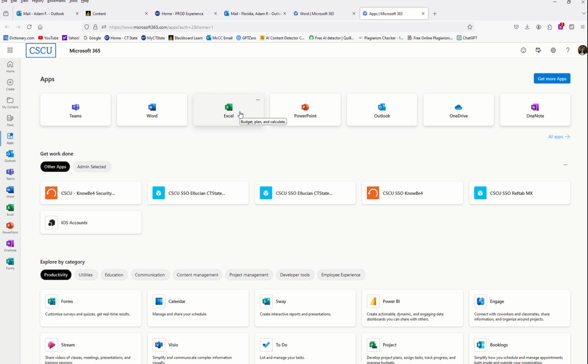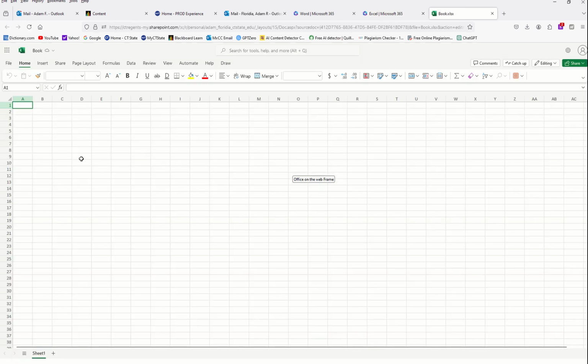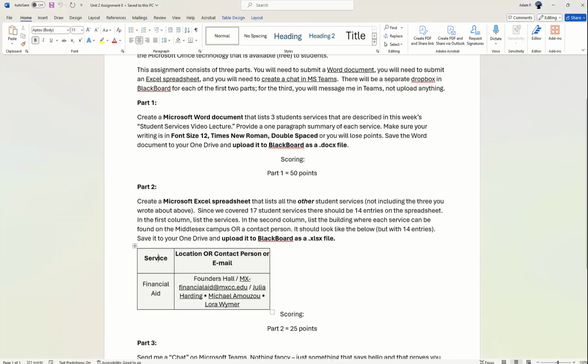And Excel, I'm not sure what the equivalent of this is in Google Docs. PowerPoint is another good one. You will have to make a PowerPoint later in the semester. This is the equivalent of Google Slides, so you're going to do PowerPoint for that. But Excel is our spreadsheet, and you're going to have 2 categories. Let me check to make sure what they were. One is the service.